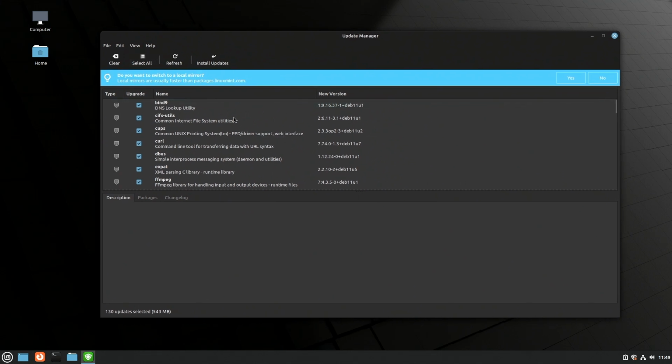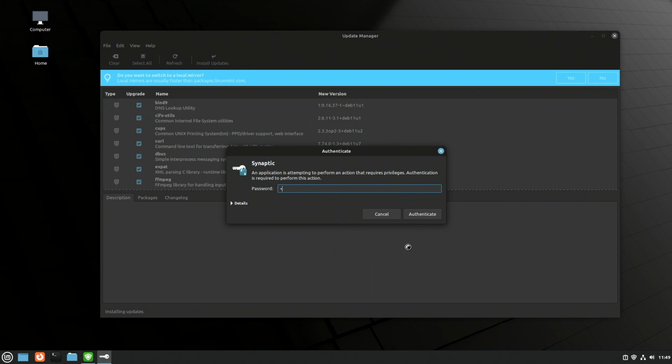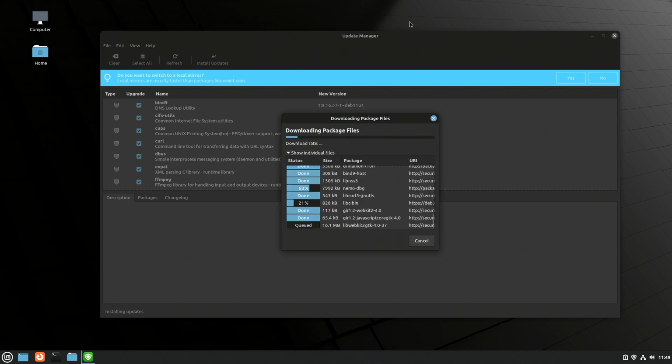So it looks like we got a bunch of updates to the system. I'm going to just say install updates and hit OK. Normally I wouldn't do this through the GUI, but today I'm going to do it through the GUI to see what somebody that maybe would prefer Linux Mint might prefer. Because I get the impression a lot of Linux Mint users might prefer to stay out of the terminal when possible.